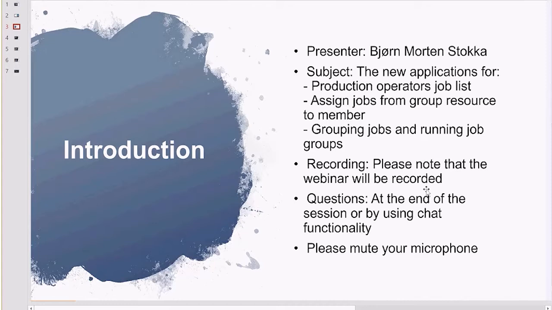It's the production operators' job list, where they select the jobs they are working on. It's an application for assigning jobs from group resources to the members of the group. Not all customers are using this, but some customers are. And the last one is how to group jobs and run several jobs as a group. That is not used by many customers, but all these 3 will be released as new applications.